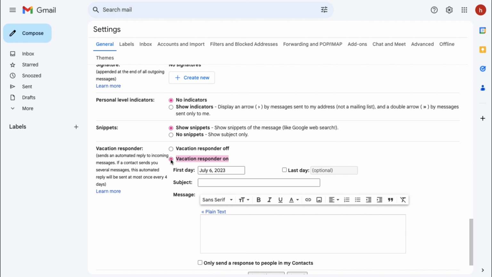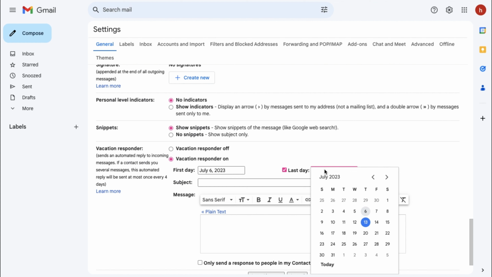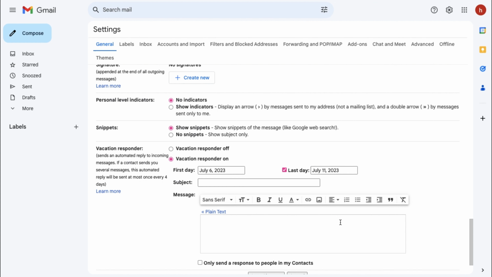Turn the vacation responder on, choose the first day of your vacation or the time when you want Gmail to send automated replies for you. You can optionally also choose the last day of when it will stop sending those automated replies. For the purposes of this video, we'll be choosing July 6 as our first day and July 11 as our last day.